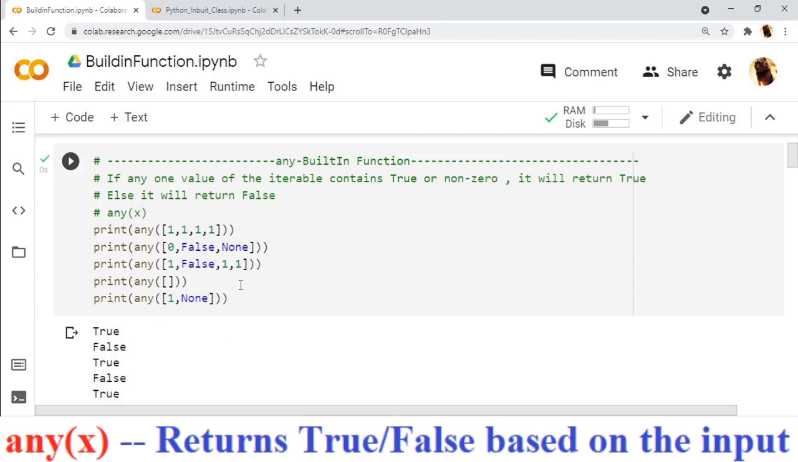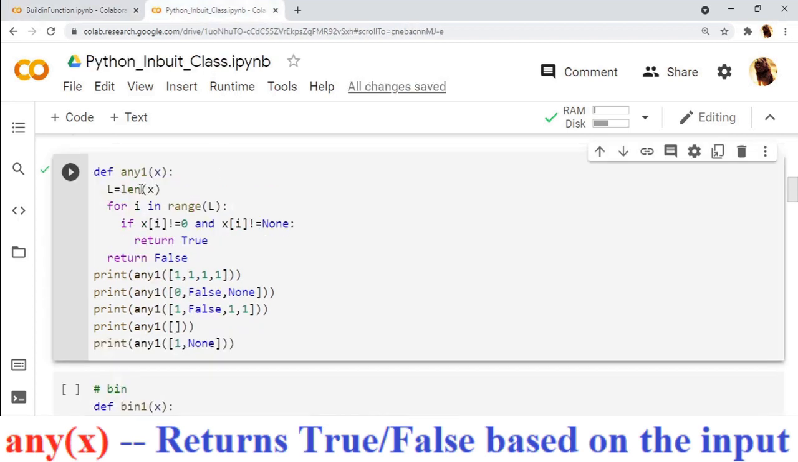So let us create a user defined function for any built-in function. This is one of the ways to create a user defined function for any. We are running the loop from the starting value to the last value, and we are checking if any one of the values is not 0, return true, else return false. So let us see the same input and check the output.